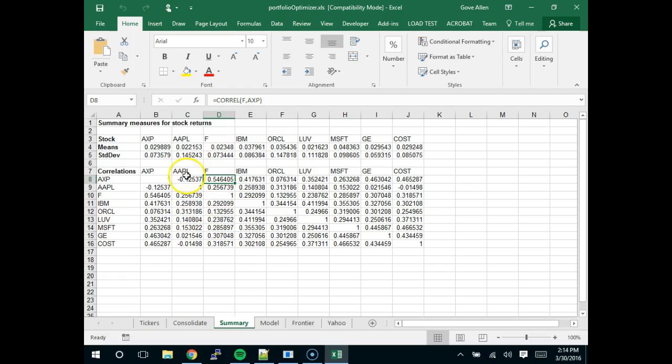Oh, Ford and American Express has a 0.5. So those are two non-tech stocks. What that means is that when Ford does well, American Express does well. When Ford does poorly, American Express does poorly. And in fact, that's pretty highly correlated. I can explain half of the variation in American Express's stock if I only know what Ford stock is doing.